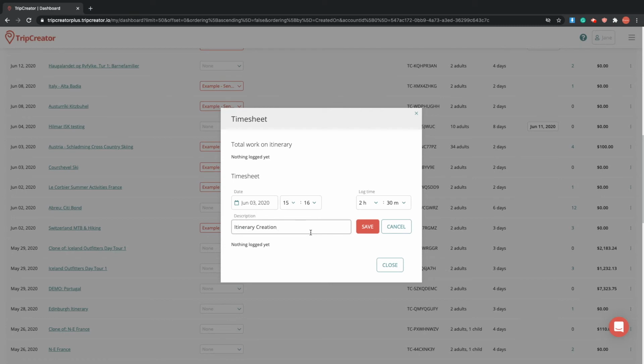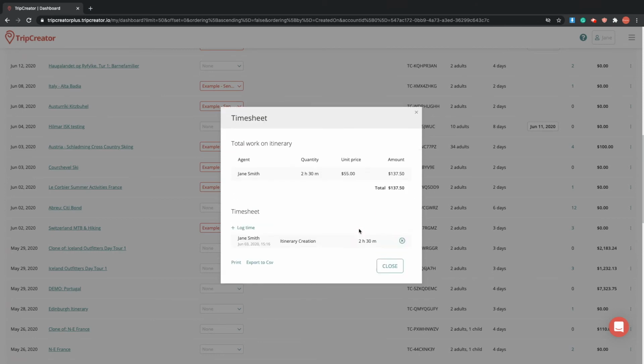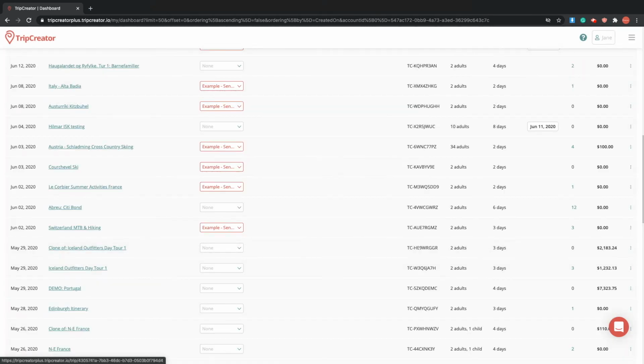You know, somebody might have been working on itinerary creation, and some other agent might have been working on the pricing feature on the itinerary. All I do is press save, and it will automatically calculate my unit price or billable rate into the timesheet, and I just press close.